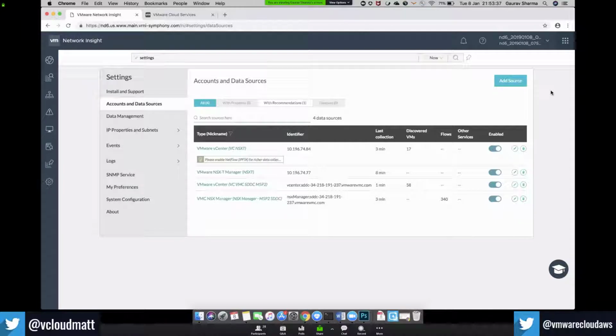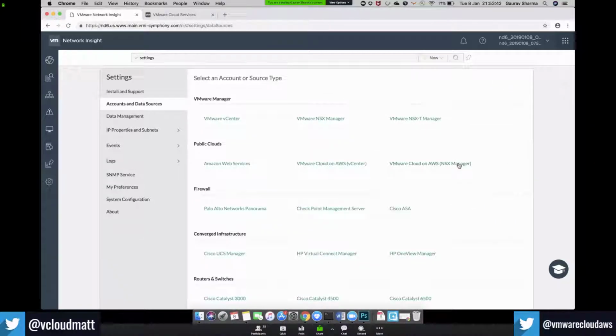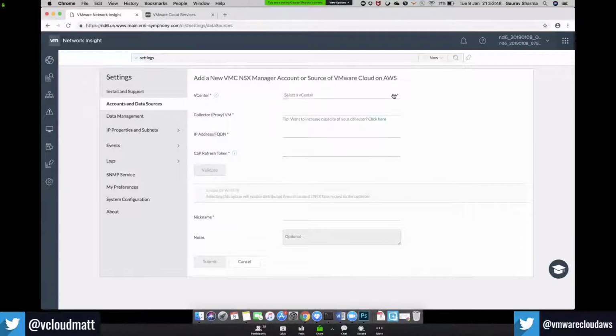by Network Insight. Once the vCenter has been added, the next step would be to add the NSX manager, which is on the VMC. If you click on it, again there are a few forms to be filled, which is to provide the vCenter in your VMC. Once you select the vCenter, it is going to take up the collector automatically. You don't have to provide it again, or memorize which collector to provide here. The next input is the IP address or FQDN of the NSX manager, and then the CSP refresh token corresponding to the NSX manager.